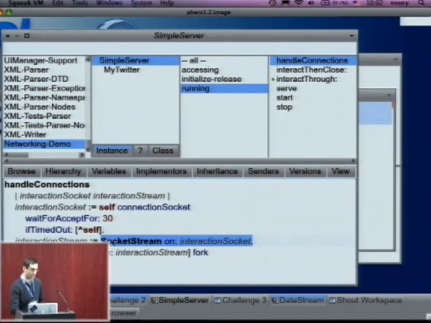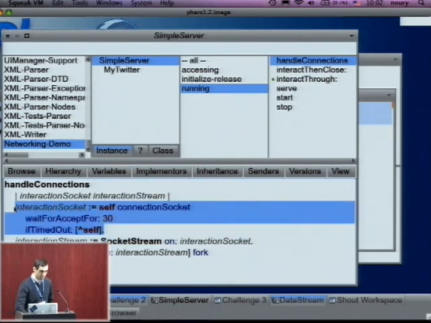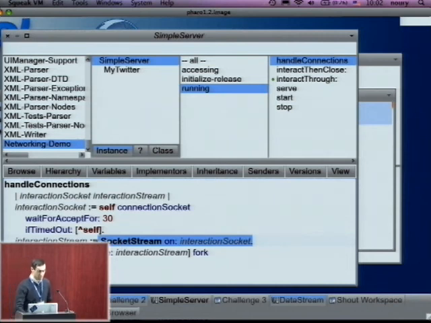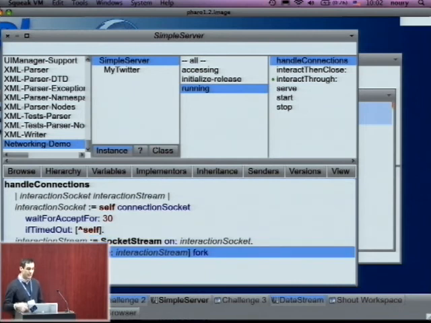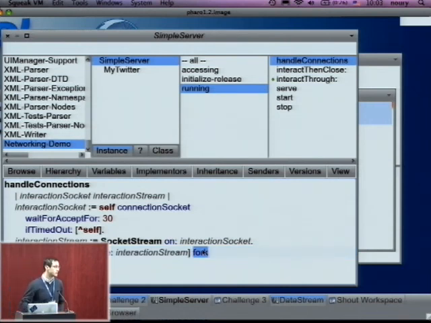And when there is a client that arrives, we get a socket for interacting with the client, and we create a socket stream. We wrap it inside the socket stream, and we create an extra process to interact with the client. It is important if you want to handle multiple clients to create a new process for each client. This is why there is the fork here. So for each new client, we create a new process. So you release the server process.